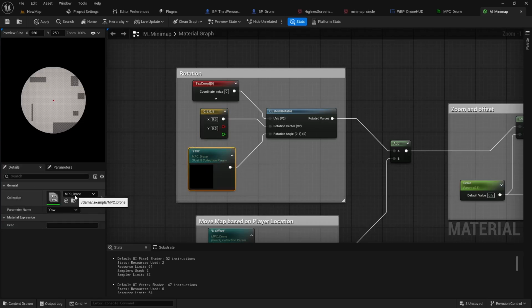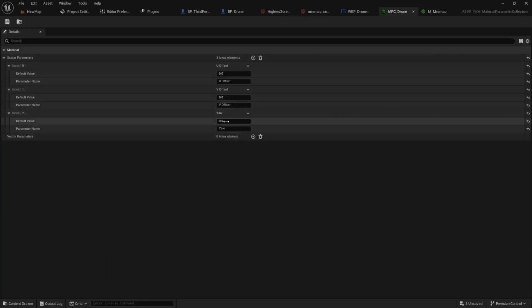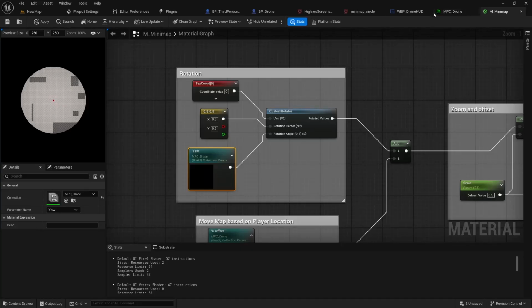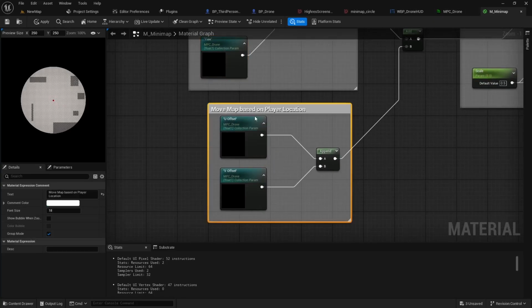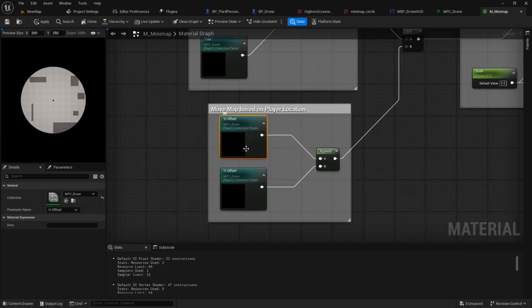This is the material parameter collection node. And you notice I'm referencing that yaw value, which right now is set to 0. We'll adjust that in a different blueprint though. And then it also moves the map based on the U and V offset, which you can think of as just X and Y on a grid. And we'll influence these through the parameter collection as well from another blueprint, and that'll move the map around. So we're rotating the map, we're moving it around, and we're zooming it in. And that's kind of the trick to make this work.